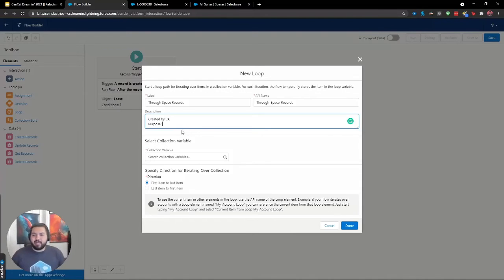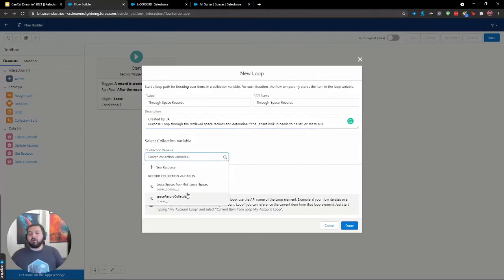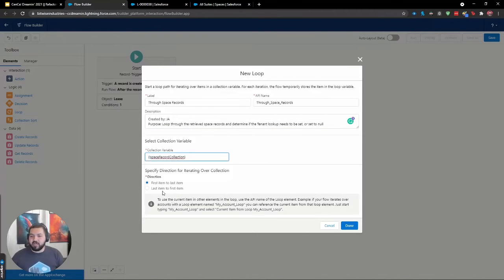So I'm going to go ahead and say loop through the retrieved space records and determine if the tenant lookup needs to be set or set to null. All right, now I need to tell it, hey, what record collection do I want to loop through? And I want to loop through all the space records I just got. So perfect. And direction doesn't really matter with this.